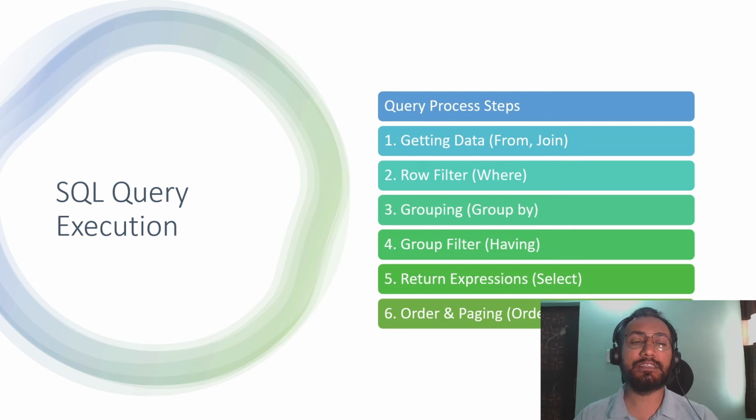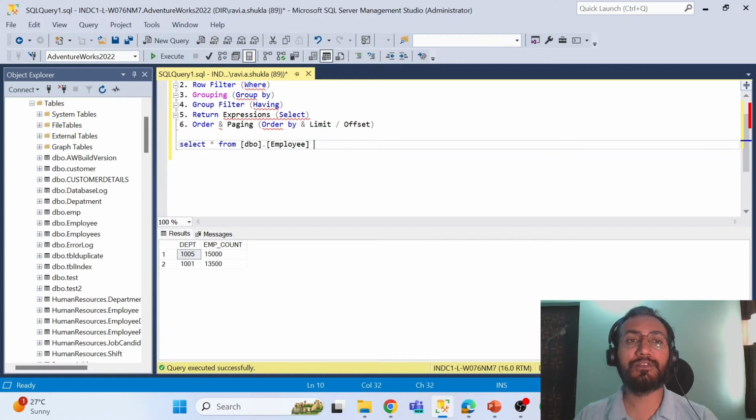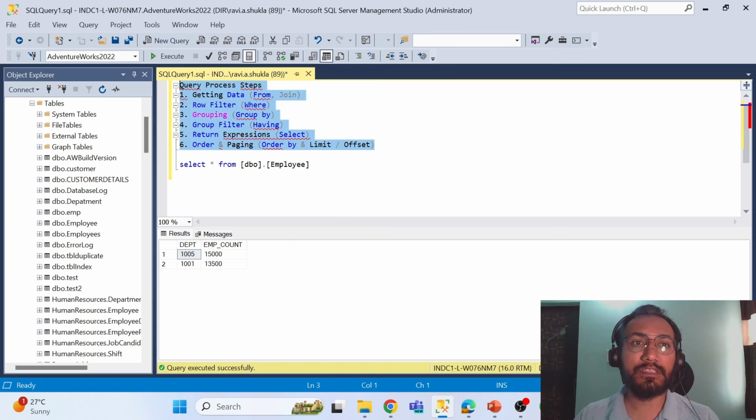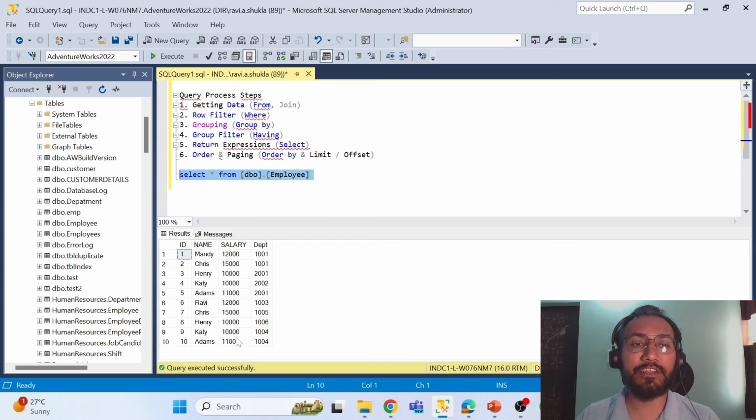Let's jump to SSMS for the practical session. I have mentioned all the clauses here, and I'll explain them one by one. We'll take the example of an employee table with 10 rows. We have an ID column, name, salary, and department. So I have used the from clause, where we have one table.